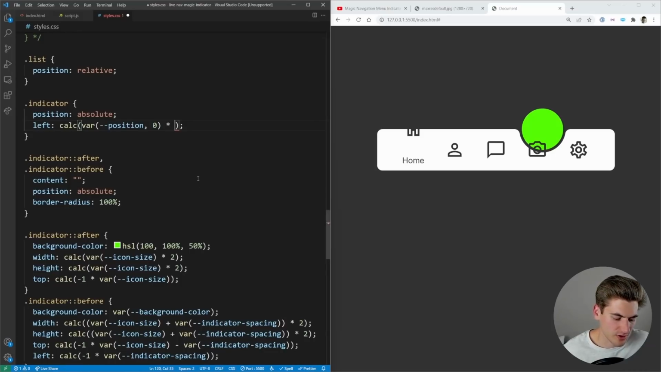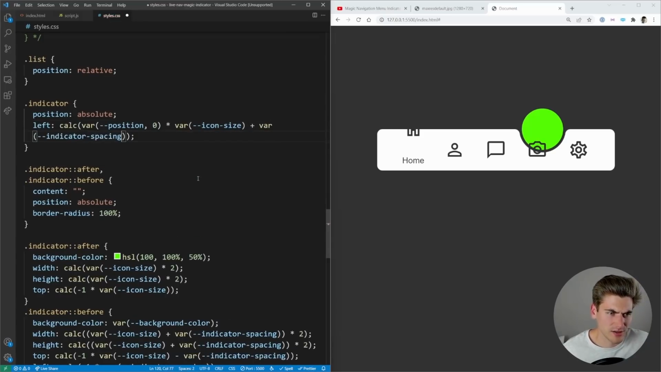So we're going to have our icon size times, added on to our spacing, indicator spacing. We want that to be wrapped in parentheses like this. So by default, it's going to show up here. If I change this to 1, it should hopefully move over. Not as far as I would have hoped.